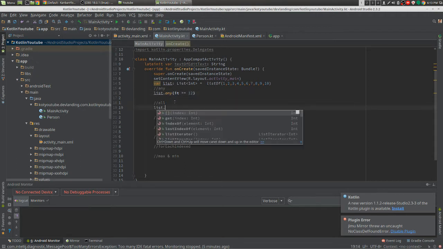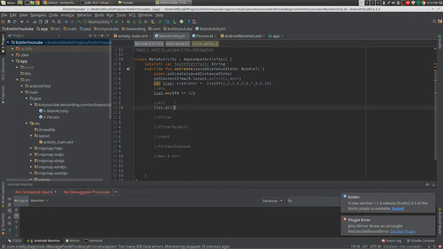The all one is very similar, except it has to be all of them. So if it divided by 2 equals 6, there's none of them that equals 6. But if we do 5, that's still false because not all of them equal 5 in that case. You can do something like it equals it. That's all of them are that.